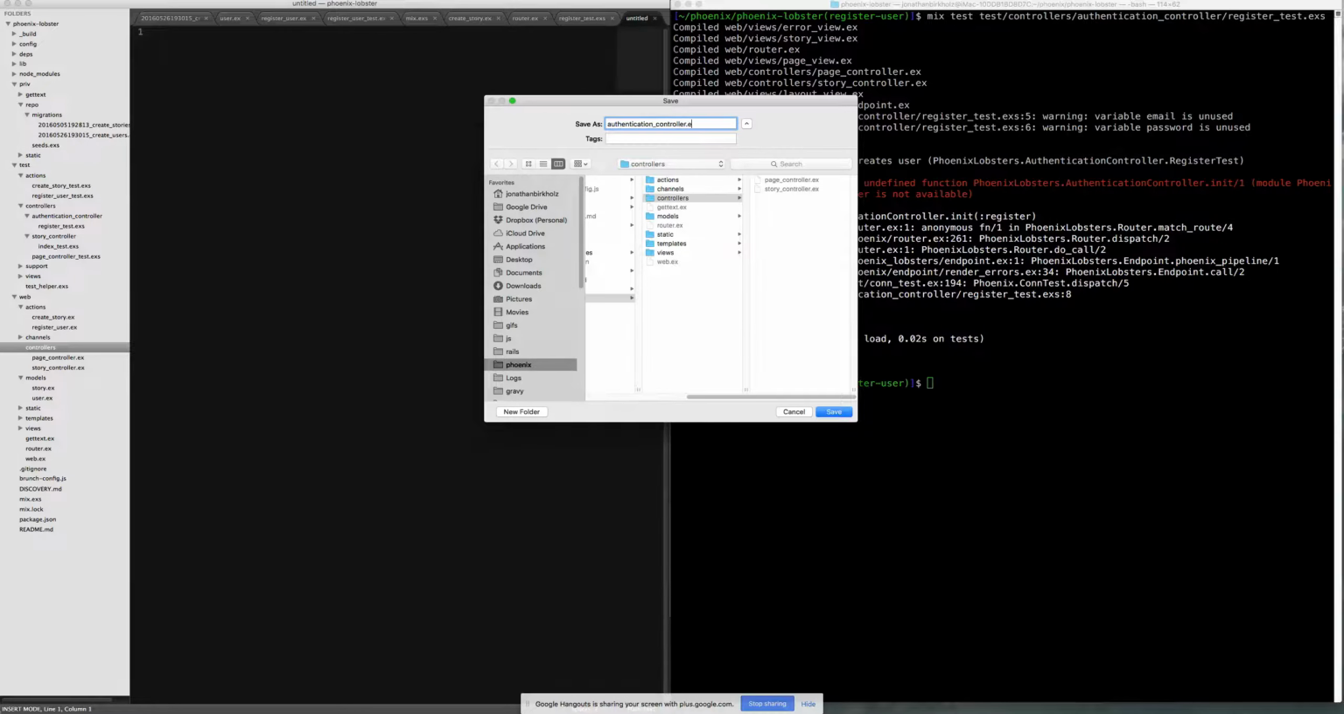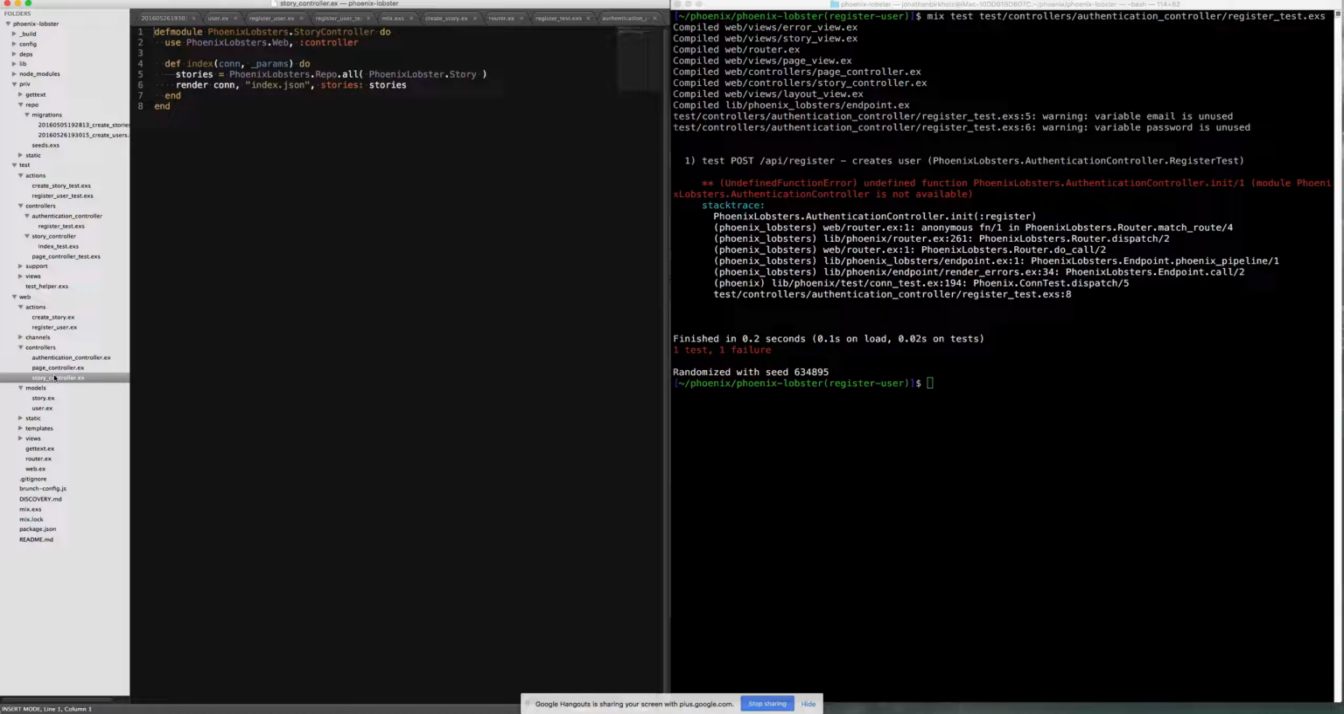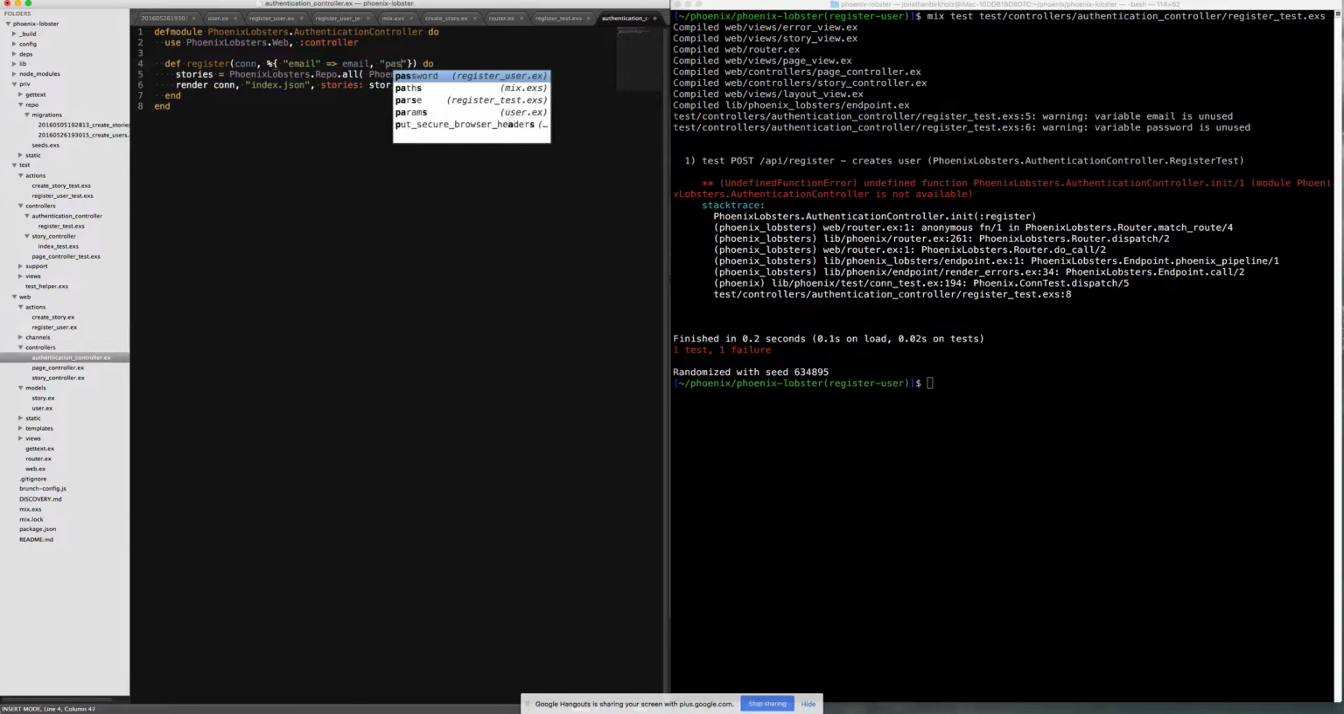Authentication controller. And we'll just... Is it index or no? We want register, right? Yep. Email, password, password.